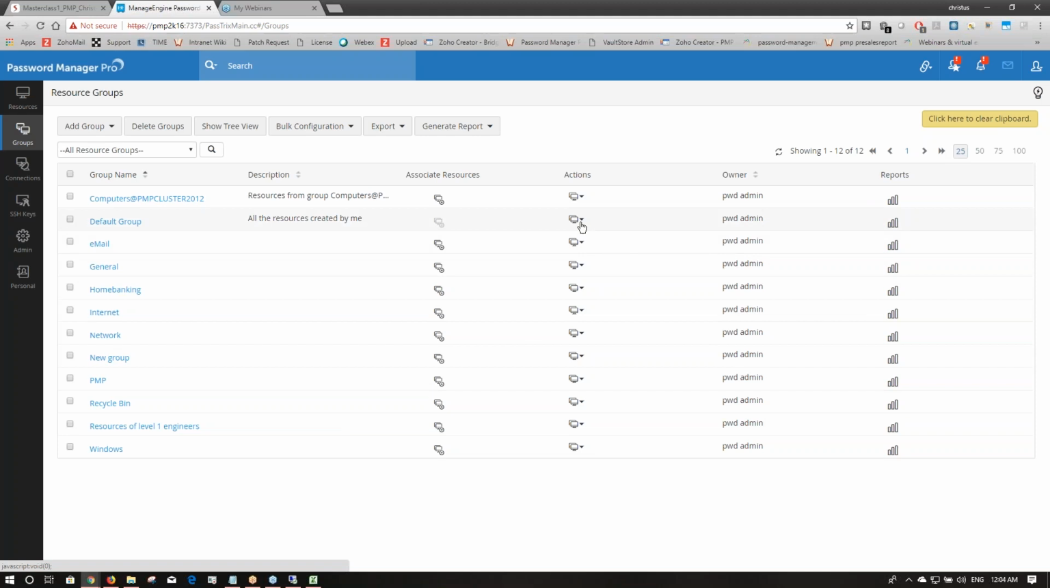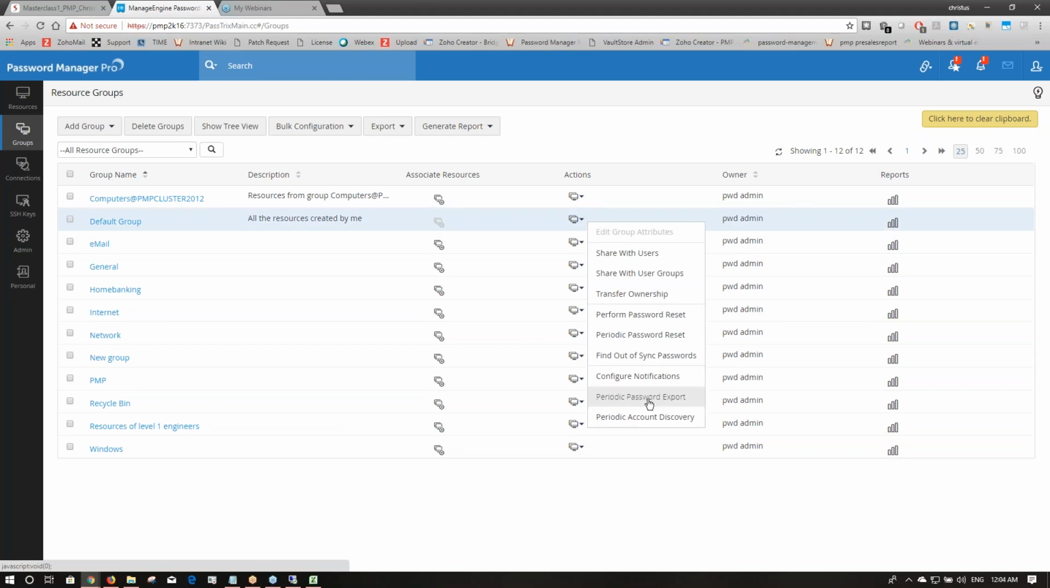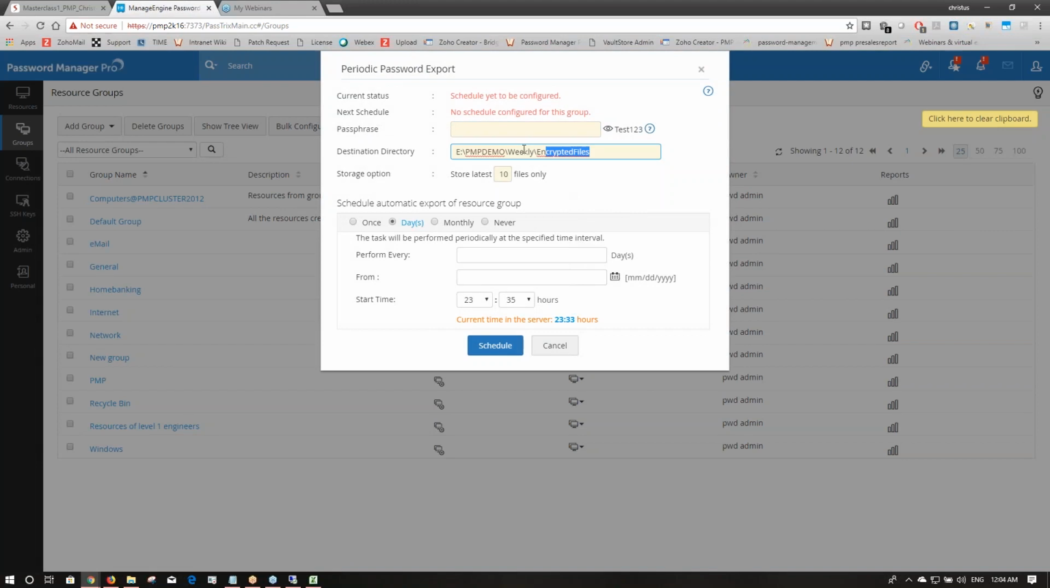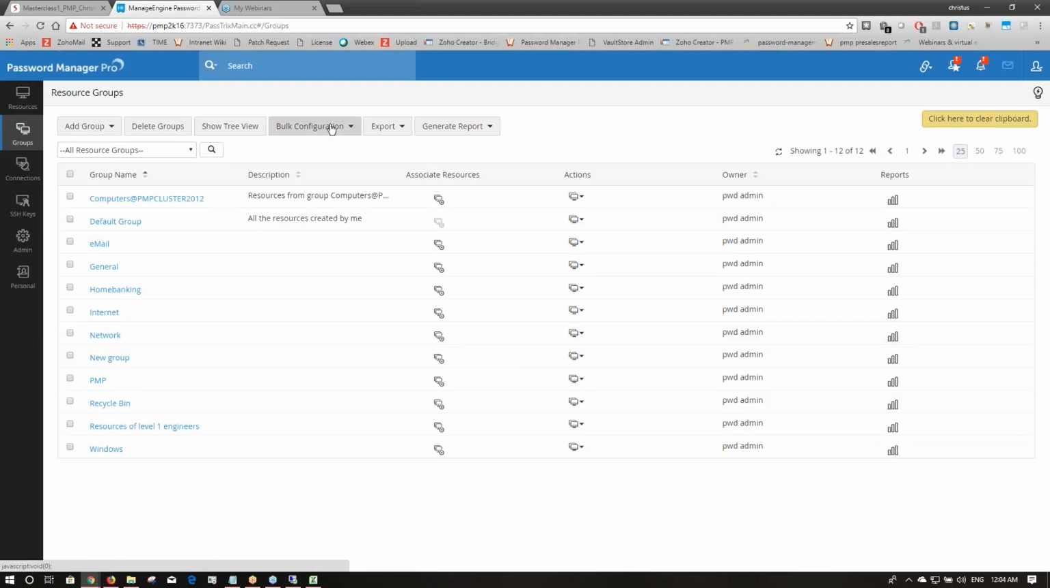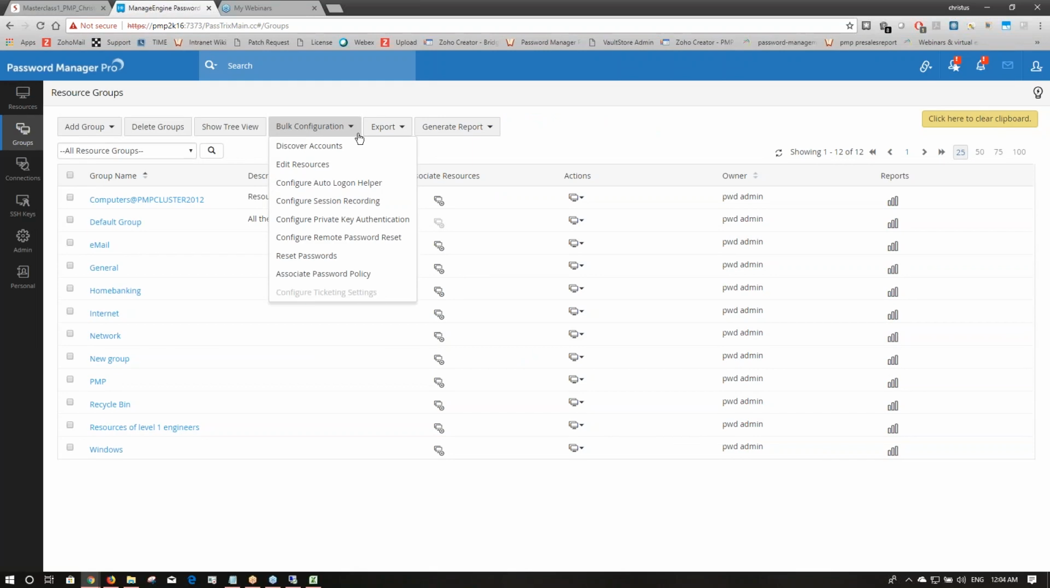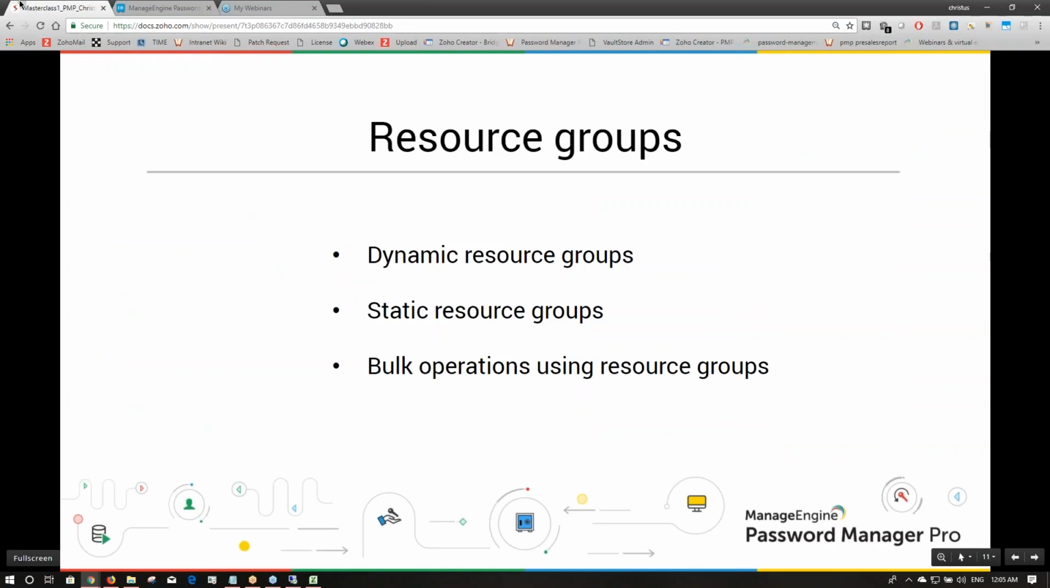And also the benefit of a group is you can periodically export the passwords as an encrypted file to a file location. So due to disaster, or if you have a requirement that you want the passwords out of the product, you can have it exported on a schedule basis, and you can specify how many files you want to retain, so you don't fill up too much space on the drive. So you can update information, and we have many bulk configurations that you can do in the resource group section in Password Manager Pro.